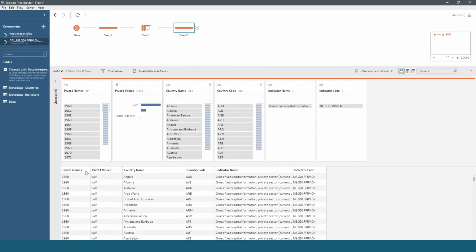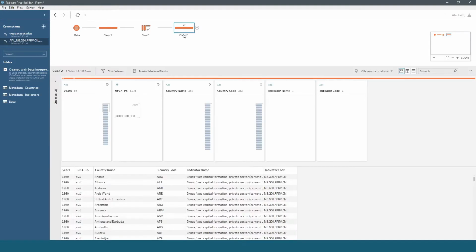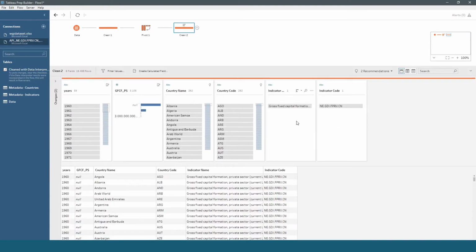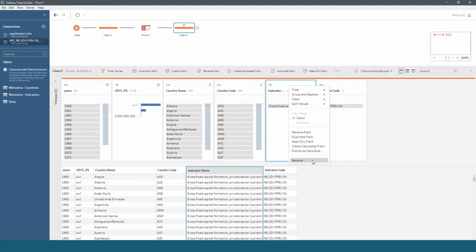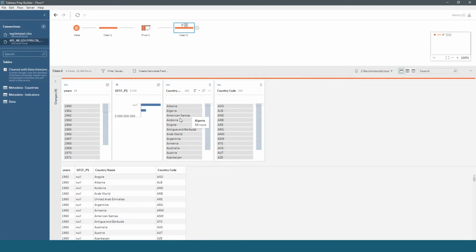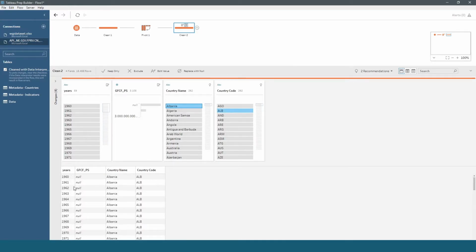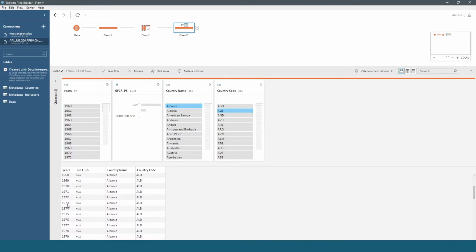Yes, now we have pivot 1 names, which are basically years. And we have the gross fixed capital formation of the private sector. Okay, this is what we have so far. We don't need the indicator name. It's always the same, and also the indicator code. Now, if we wanted to check this, we can go to Albania and see that, oh yeah, now we have Albania and all of the years.